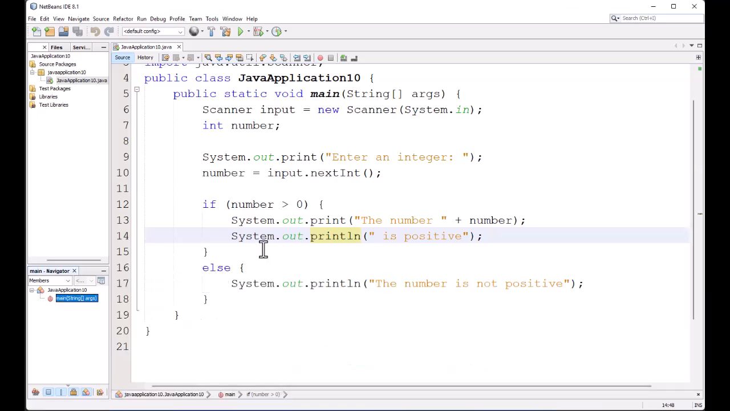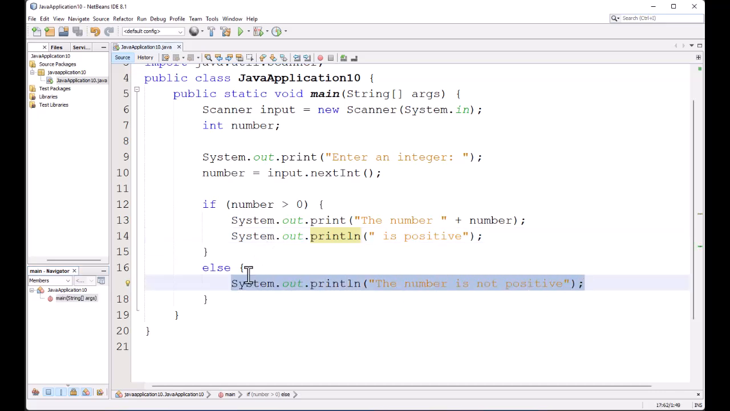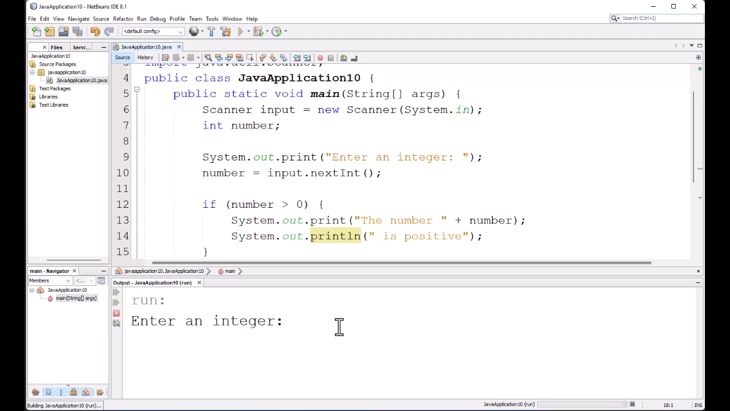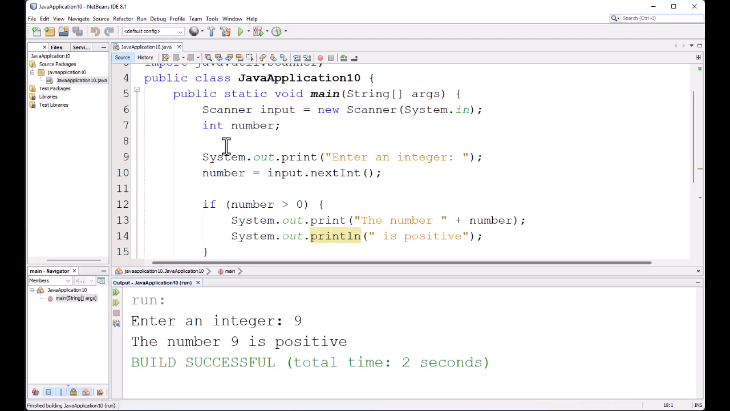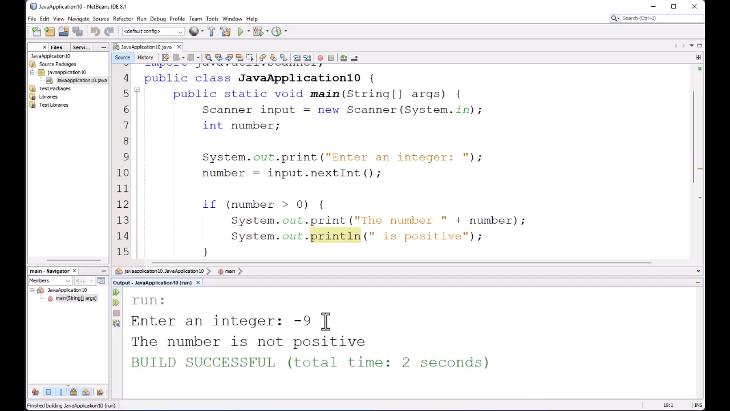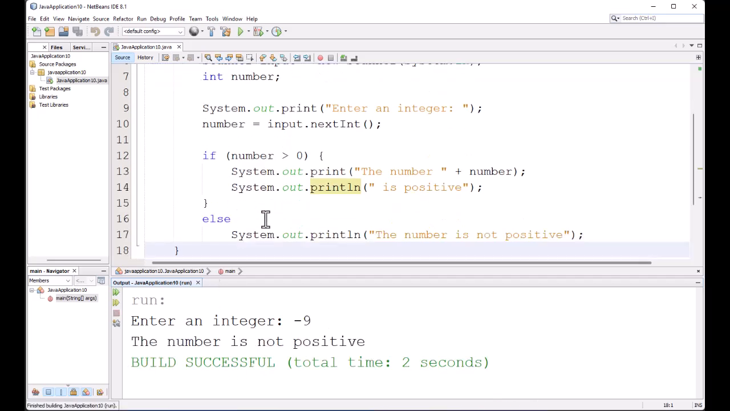Now, the if else, in case you have a single statement, no need for a block. Like, let me remove these. You see, I removed the block of the else. It still works. Enter an integer 9. 9 is positive. Enter an integer negative 9. The number is not positive. So everything is working properly, no errors.